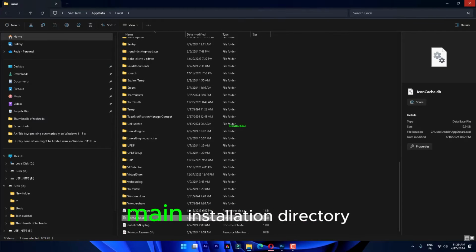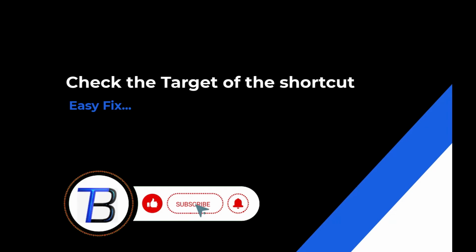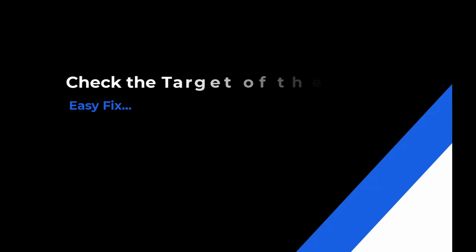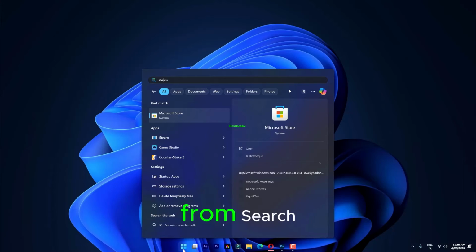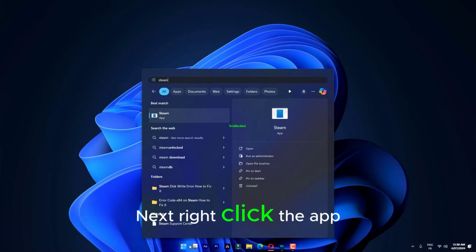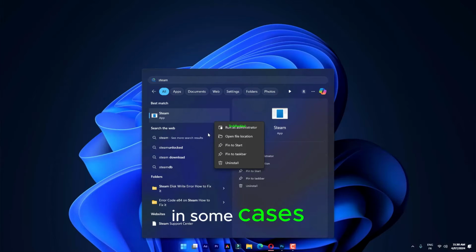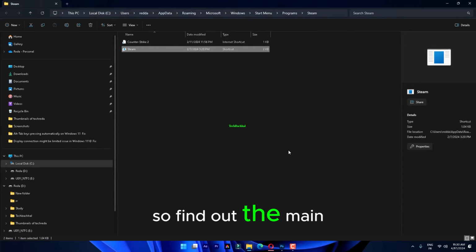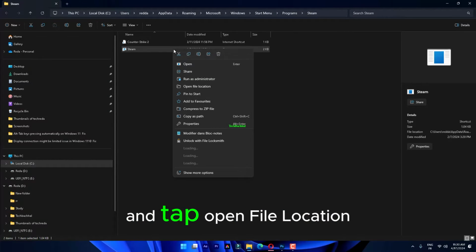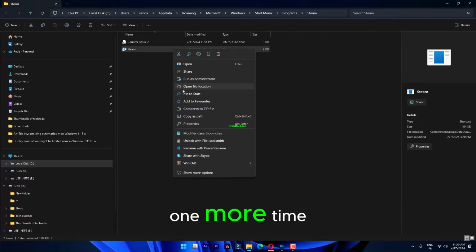You have to know the main installation directory of the shortcut file. If you don't know that, search for the application directly from Search. Next, right-click the app in there and tap the Open File Location prompt. In some cases, this will take you just to the Shortcuts folder. So, find out the main executable once again. Right-click that file there and tap Open File Location one more time.